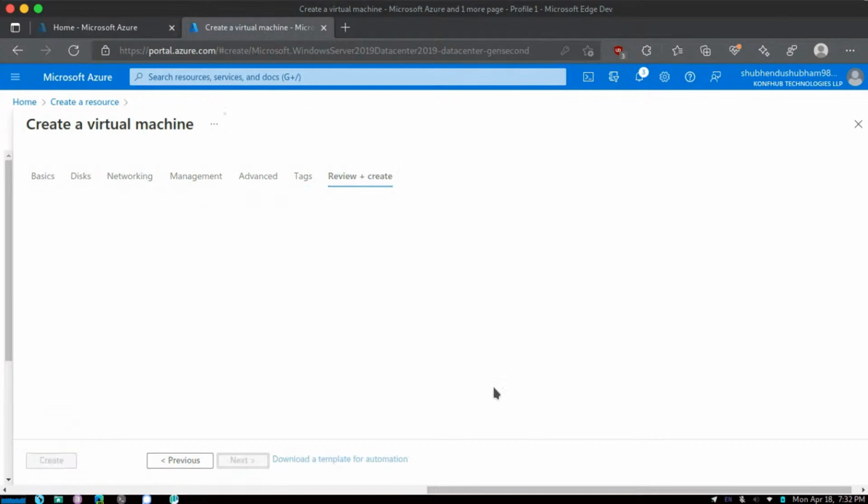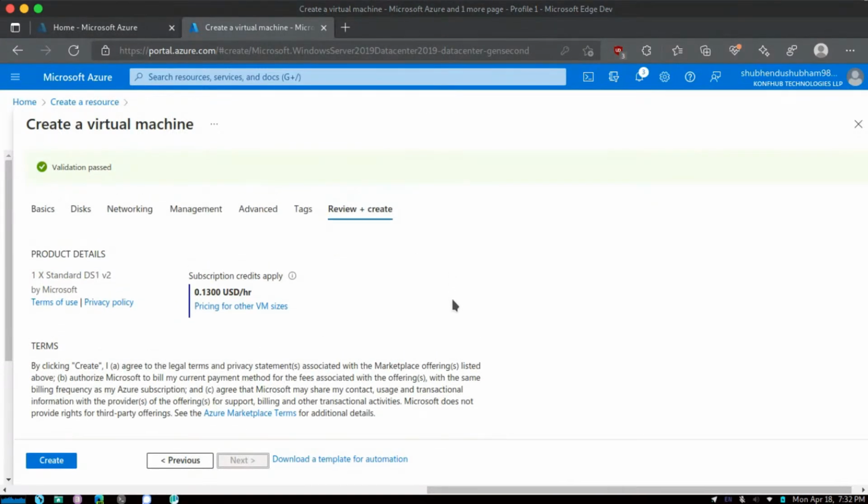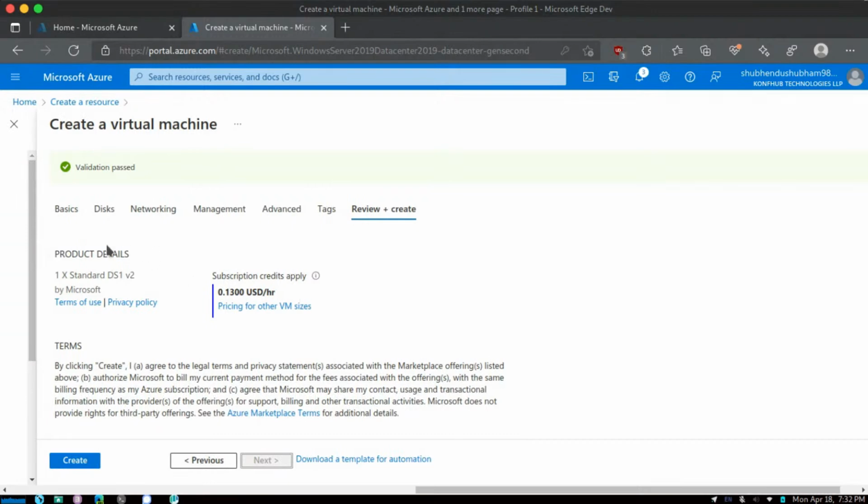Now create, review. It will take a couple of minutes to generate, and here the pricing will come, showing how much it's going to cost us. It will be 0.1300 US dollar per hour, based upon the standard disk we have selected and all those things. Now again we have to create. So click on create.